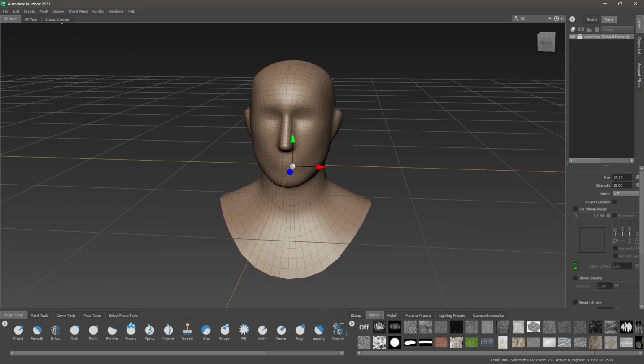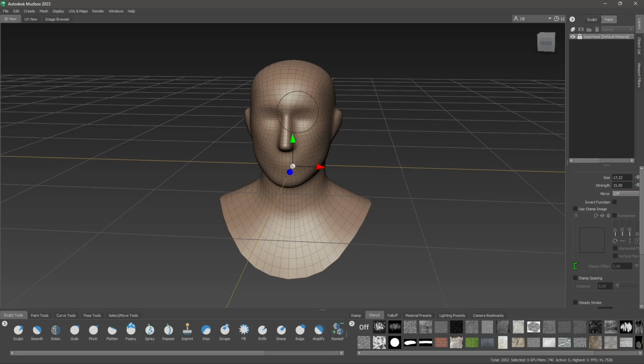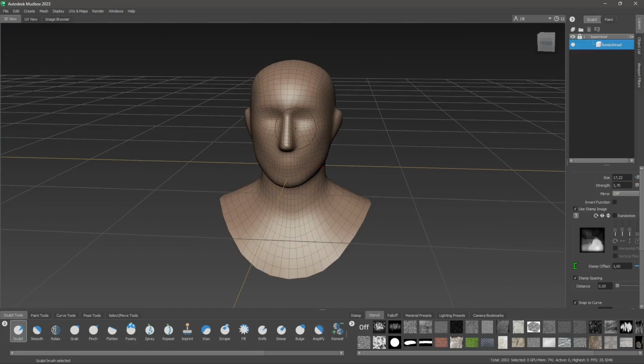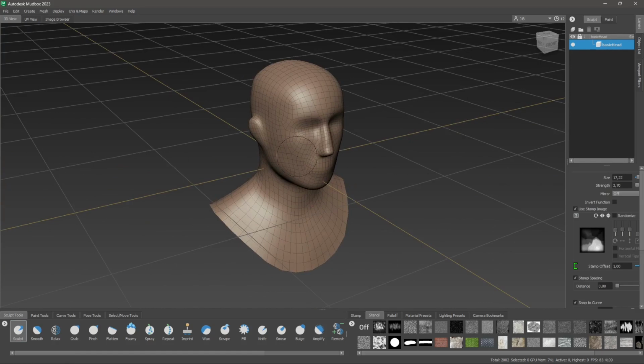Now, the first thing we can do is press W or go to the display and just activate the wireframe. This will help us to see the polygons or the structure of our object, of our mesh. And this will define how many polygons we will see. So if we increase the number of polygons, we can insert more details.